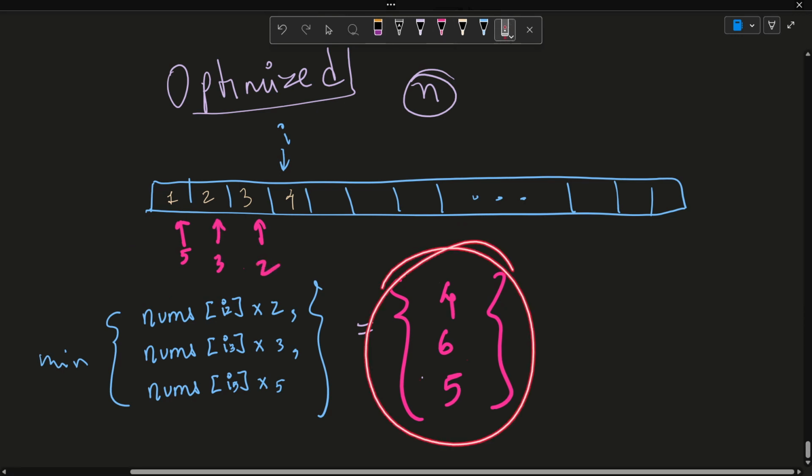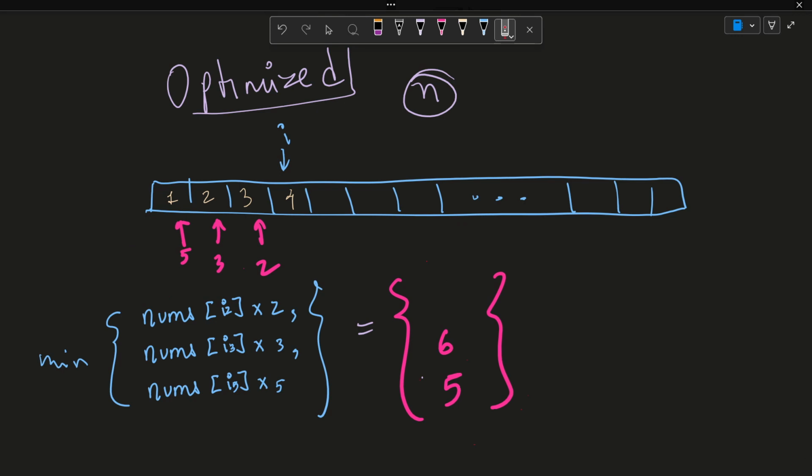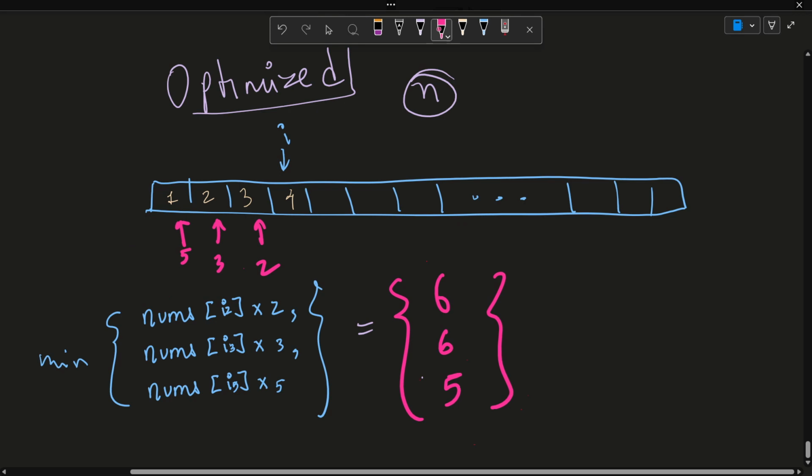Fine. Now what is the updated value? We updated 4, right? 4 won't be in my new thing. This i2 is now updated to its 3rd index. So nums of i2 is what? 3 times 2 is 6.